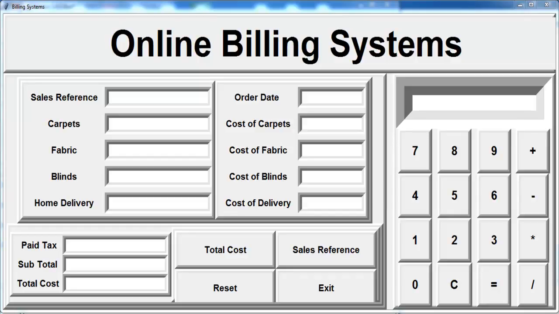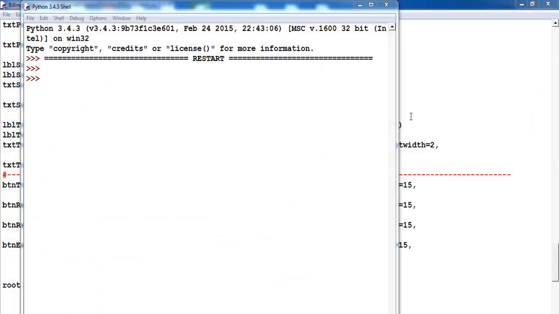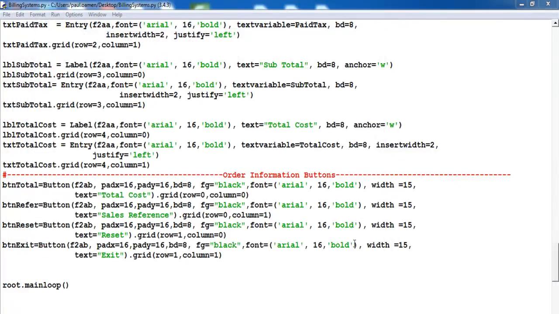Okay, welcome back to the third and final part of this tutorial. I'm going to start by writing a function for this exit button, then followed by this very one, and this, and finally the total. So let's take care of the exit button first.